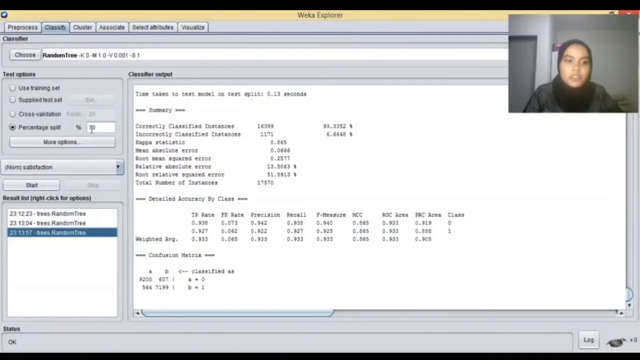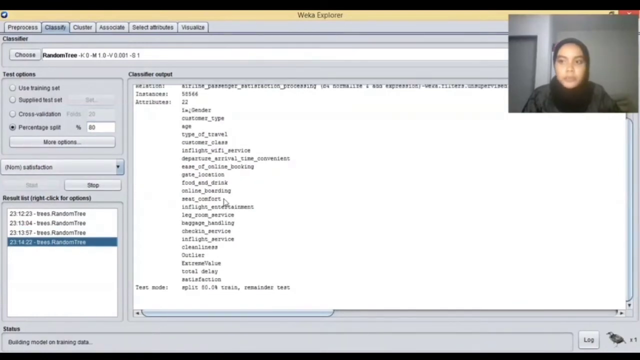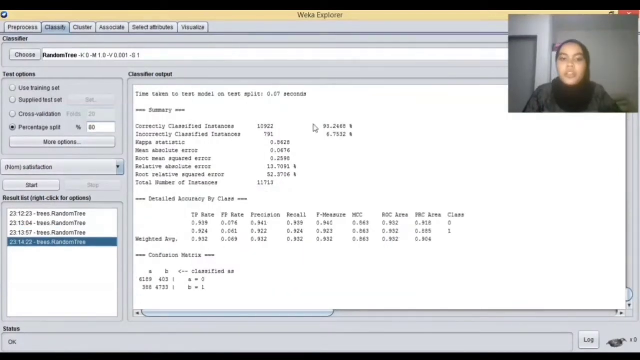And lastly, the last test, which is percentage split for 80% of the training dataset. And we start the process again. And we get the result of 93.2468%. And the incorrectly classified instances is 6.7532%.